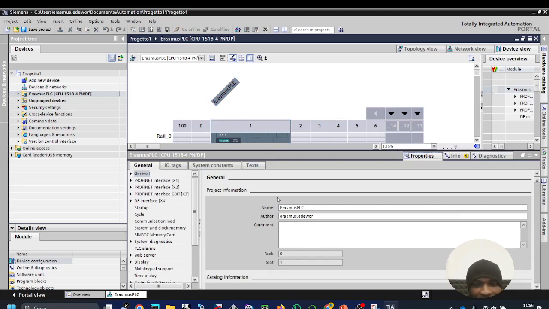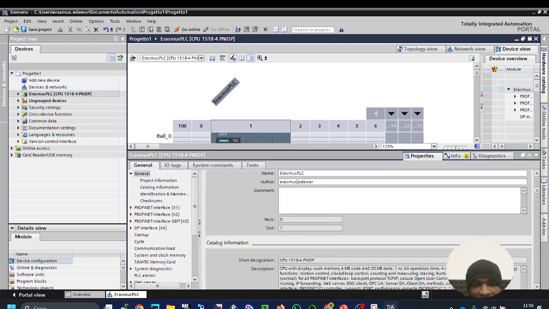So general is where you see the name, the author name, the rack and the slot. Now, the rack and the slot are important properties, especially when you have to deal with a second PLC. If you're trying to connect many PLCs together, a second PLC cannot be on the same rack and the same slot. So you have to put the second PLC on a different slot. So that is one important thing you need to know.